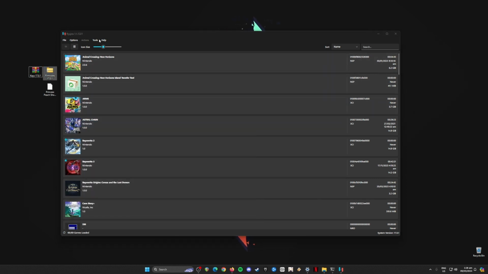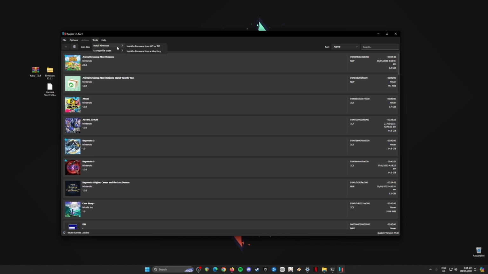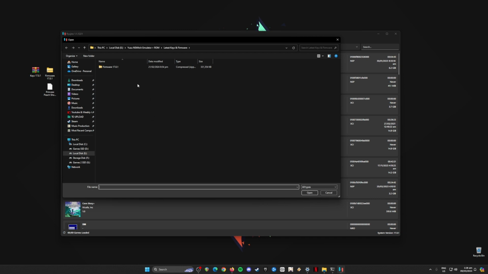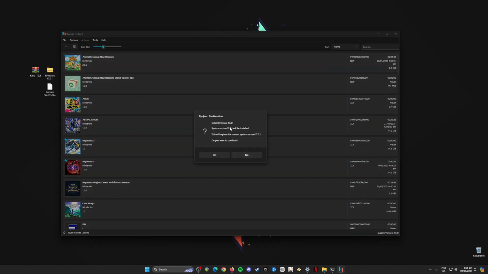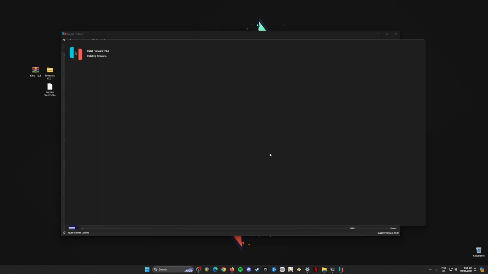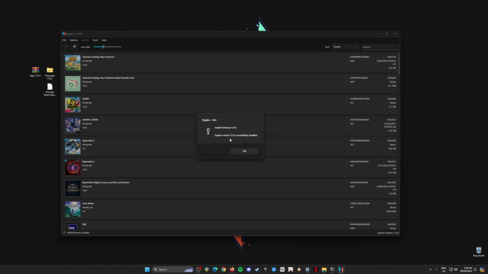And to do this, just go to Tools, go to Install Firmware, install a firmware from XCI or zip file, click on that, and then locate the firmware file, and then hit open. And we'll say that we'll have to install this firmware version, and we're gonna hit yes, and we'll say here successfully installed version 17.0.1. Hit OK.